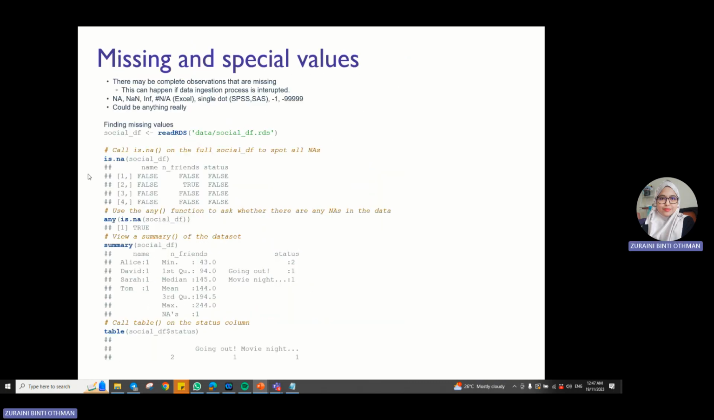Missing and special values. This is where we want to find special missing values, NA, to spot all NA. Meaning that here it has NA. It is true, it has NA. So it is one true. View a summary of the data set. Here is the summary of the data set. Call table on the status column. Here, table of social. This is the status column.